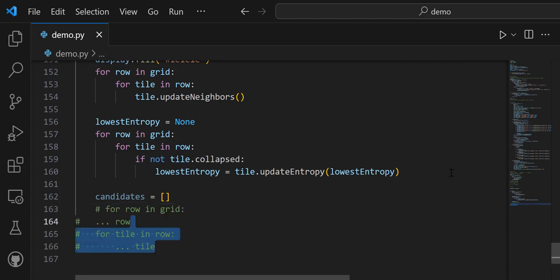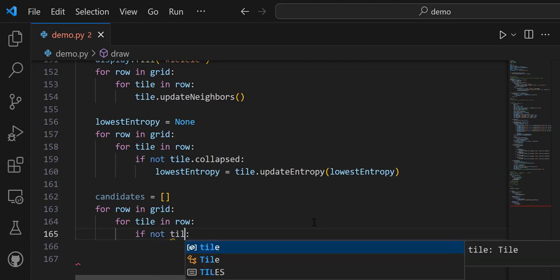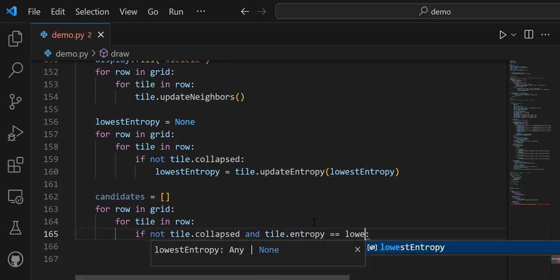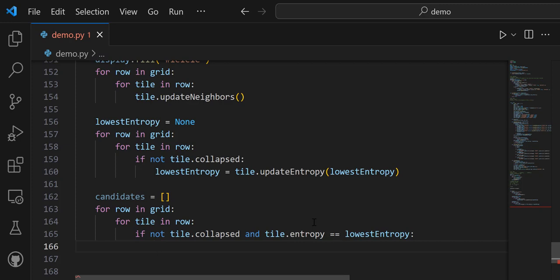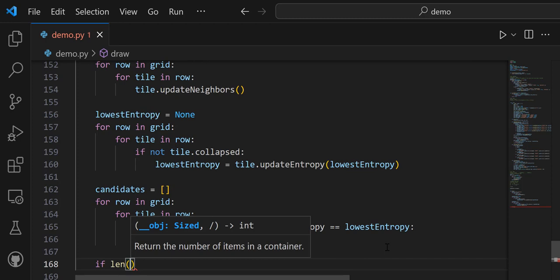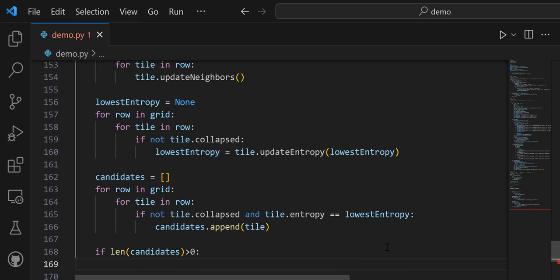I paste the template once more, get rid of the comments, fix the indentations. Here I can ask again, if the tile is not collapsed and the tile's entropy is also equal to the lowest entropy, it means that this is a candidate. So I add this tile to the list of candidates. And finally, I need to ask, if there is at least one candidate in the list of candidates, it's time to collapse another tile.